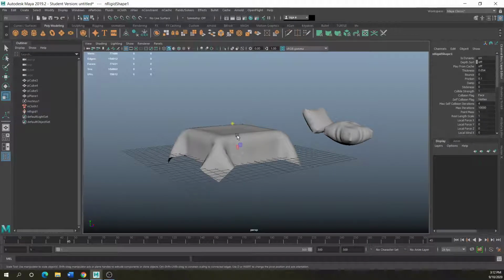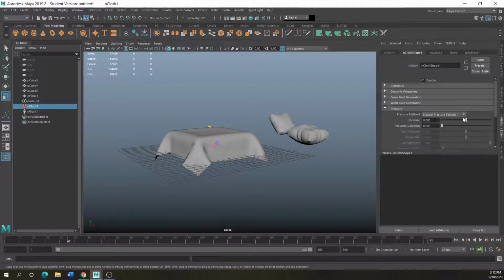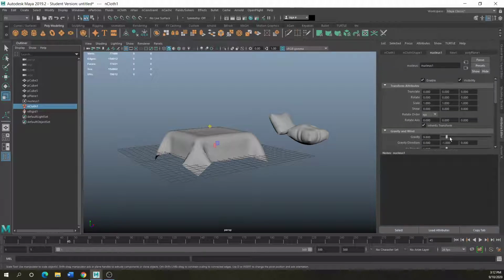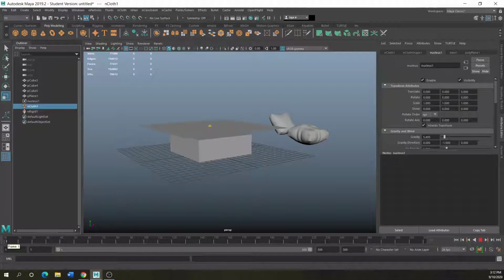Now you can adjust that by the pressure. Turn it down. If you turn it way up, it's going to, or the gravity on it. Turn the gravity down a little bit, and it'll take longer for it to fall off. But basically that position right there is what I'm looking for. A nice little bedspread drape.